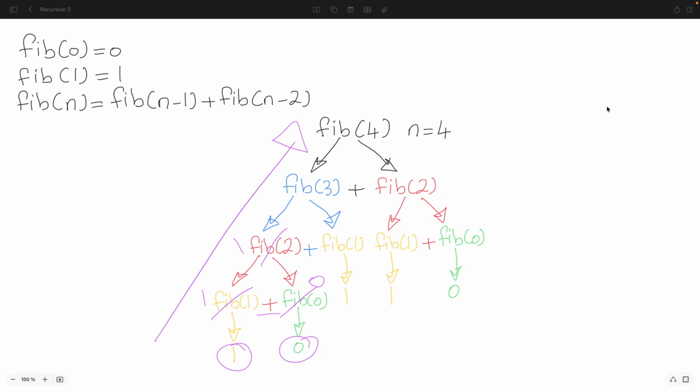And then we move on to the right hand side and we see Fibonacci of 1. Here Fibonacci of 1 evaluates to 1 because it is a base case. So we are going to replace Fibonacci of 1 with 1, and then we perform the addition. 1 plus 1 is 2, so we are going to replace Fibonacci of 3 with 2.